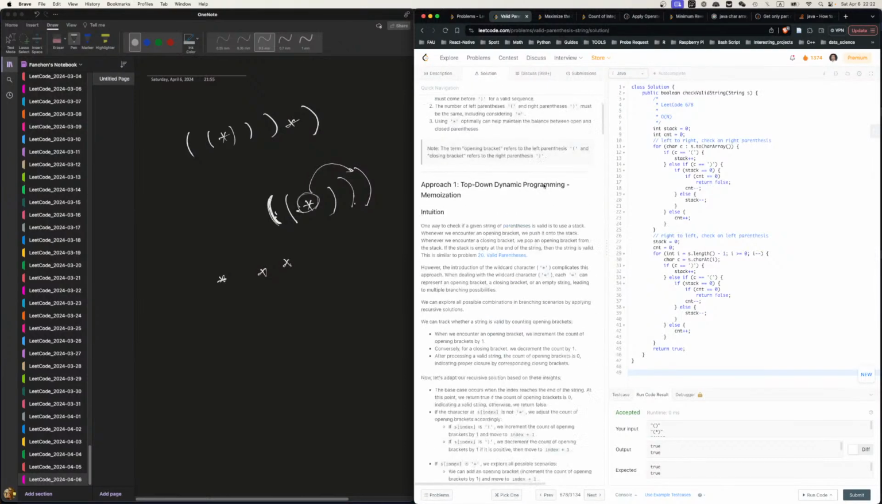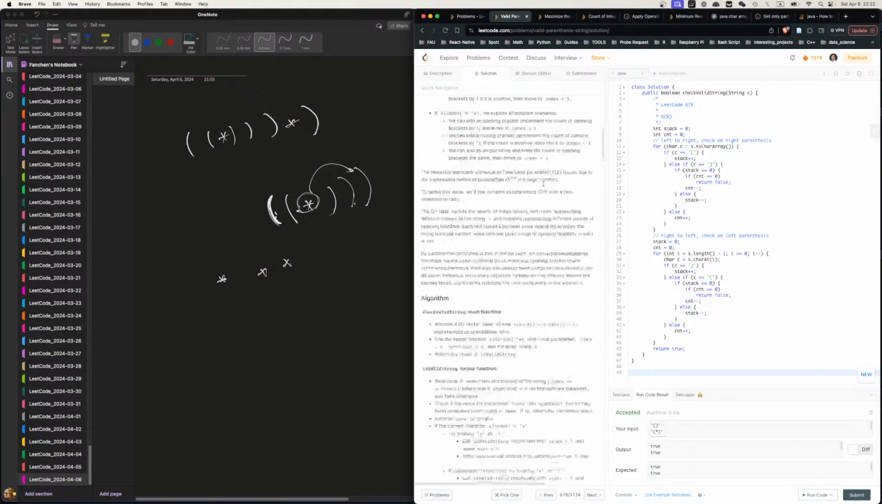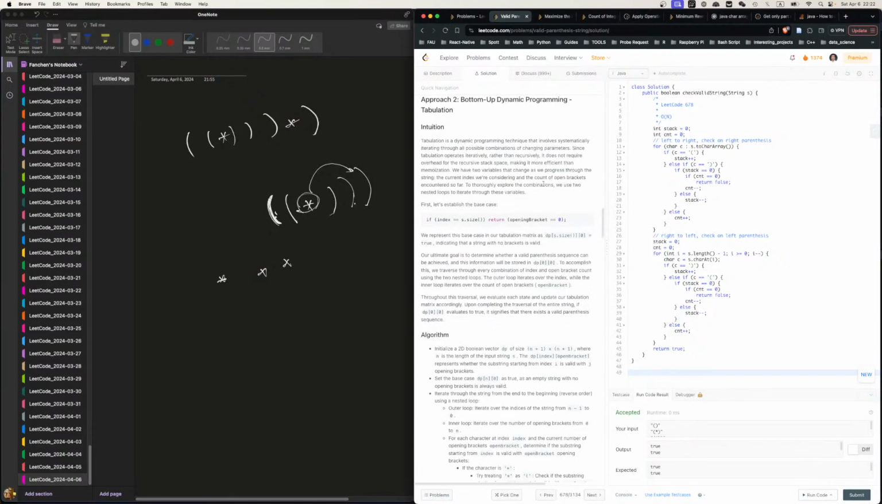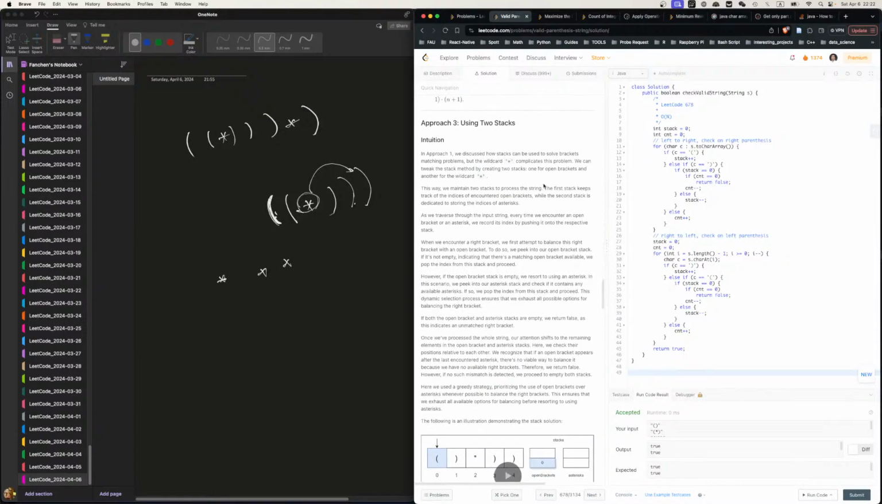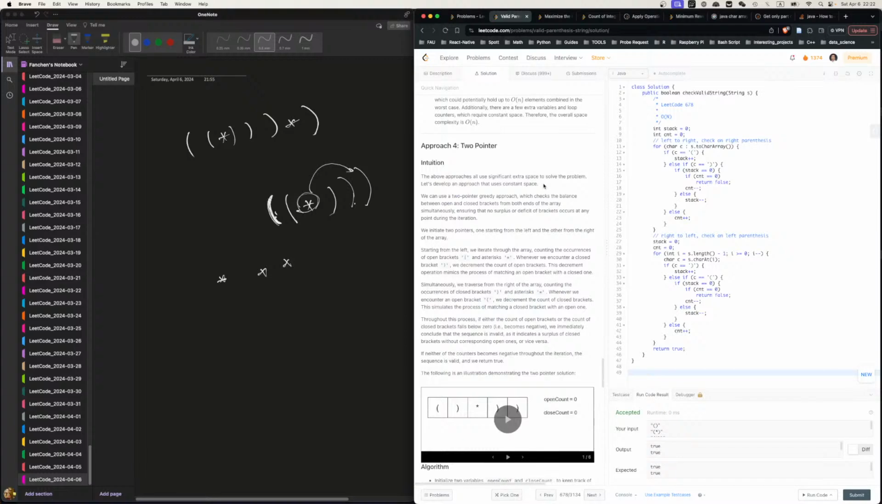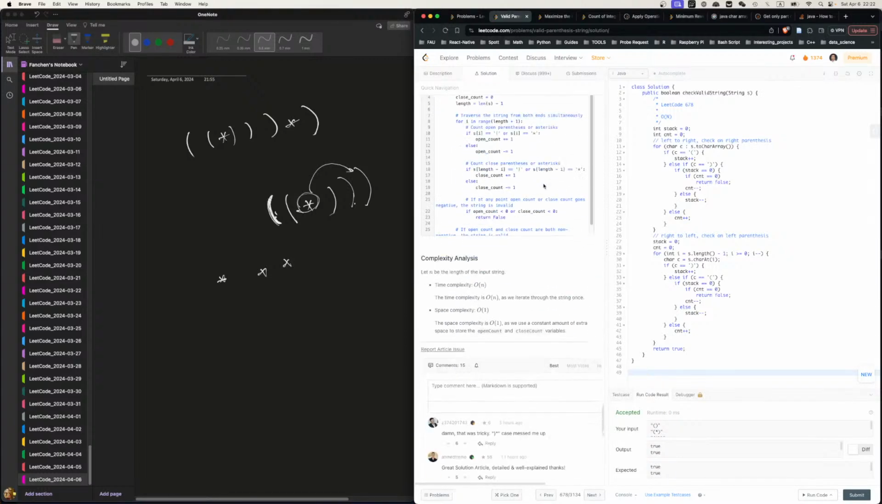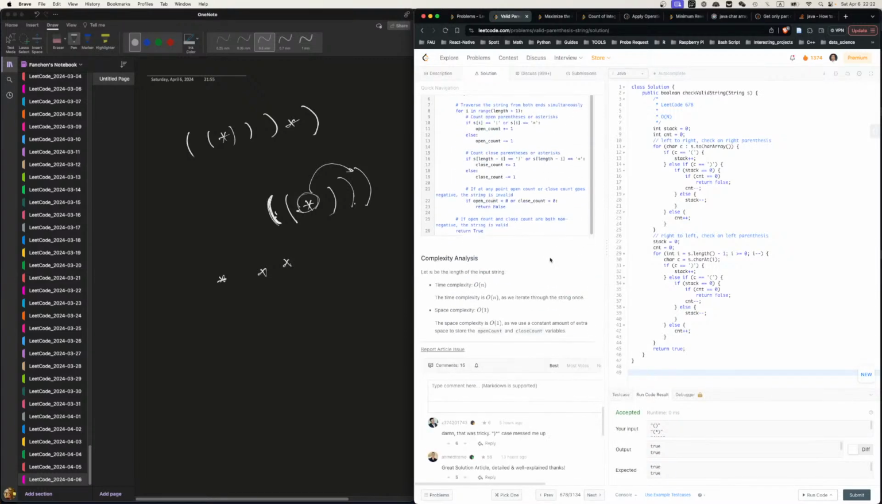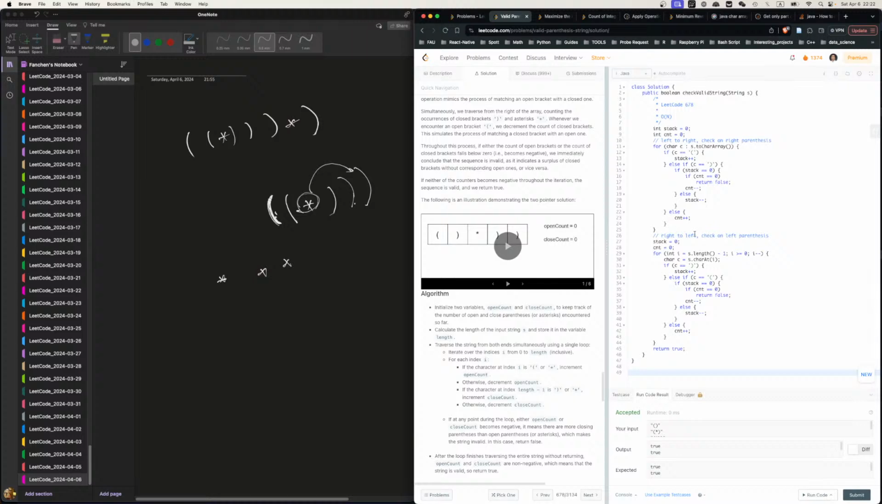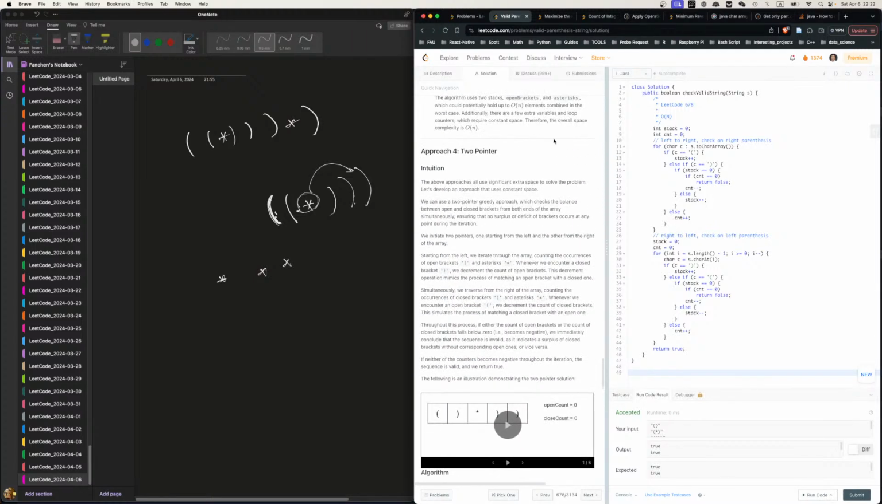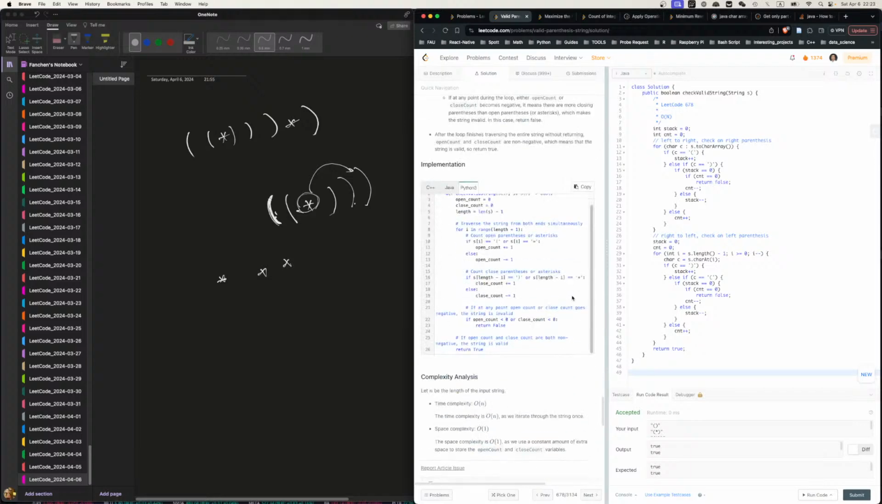Top-down dynamic programming. Oh wow. Bottom-up dynamic programming. Oh wow. Two stacks. Two pointers. I'm not even using two pointers. That's not even two pointers. Counting. This is counting. Just similar to this, I guess. Counting.